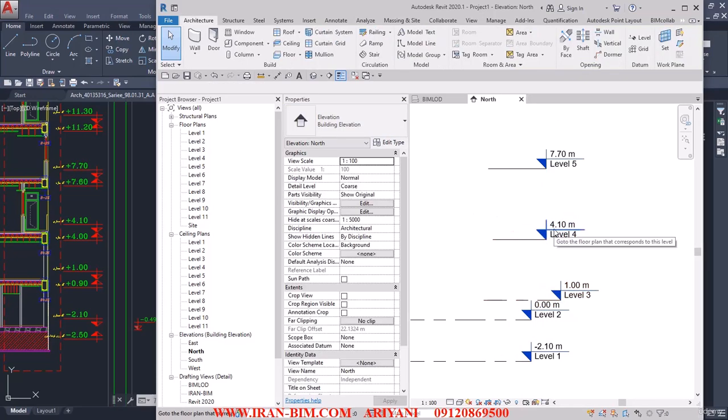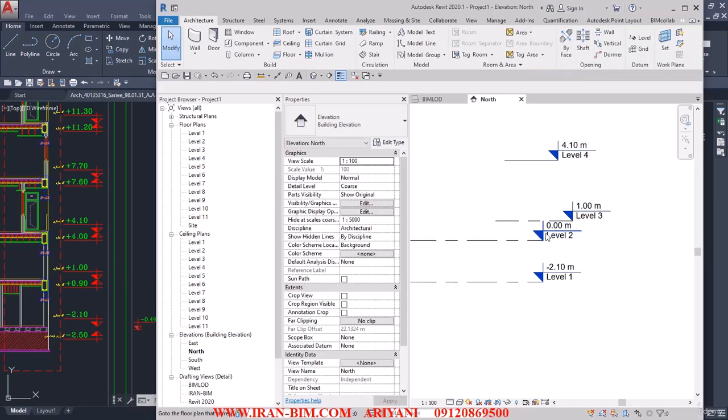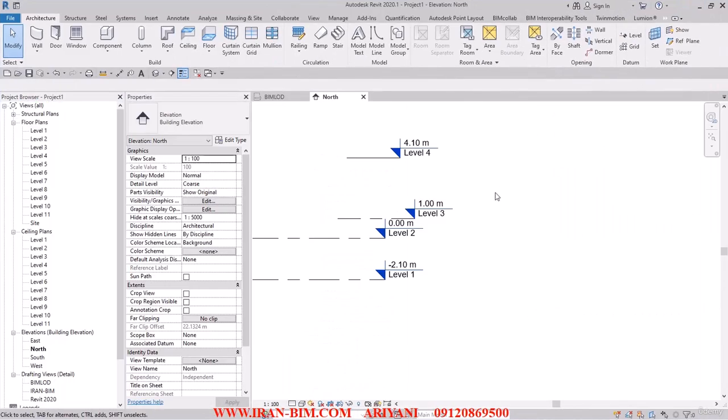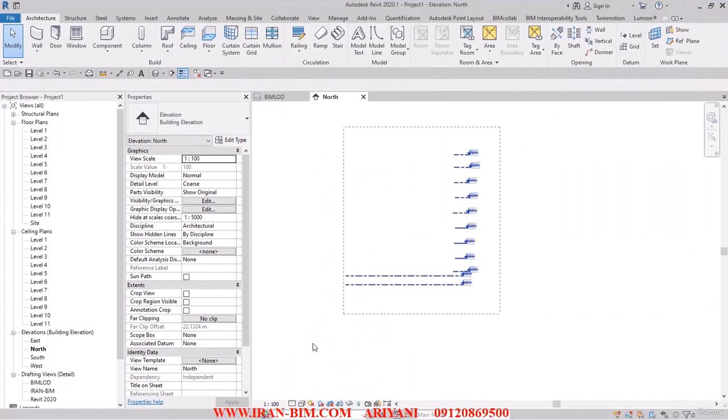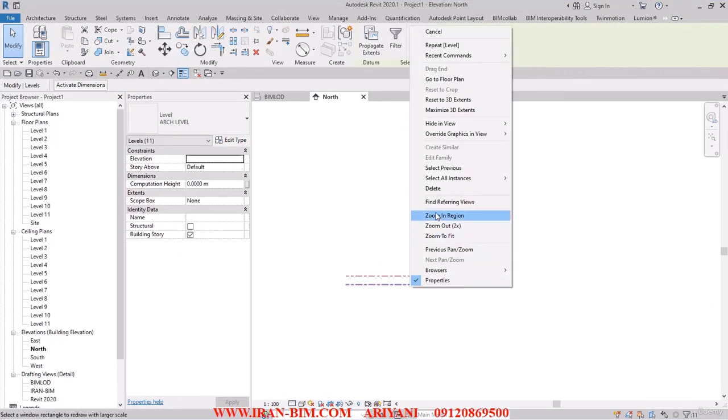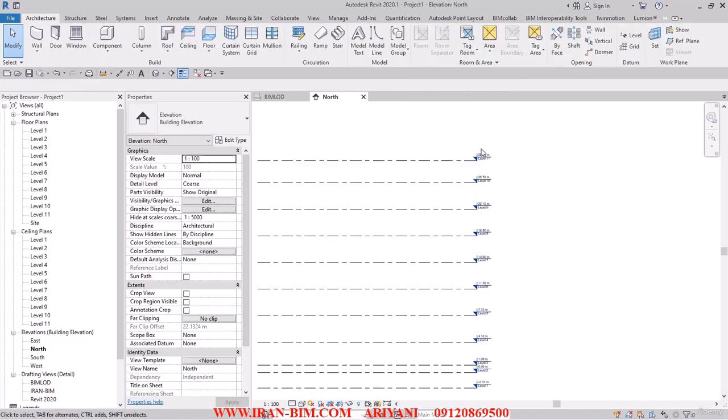We have +1 on both sides, and we put the zeros in as well. And then finally -2.10 on both sides. Excellent. I select all of it, right click and then maximize 3D extents. These are the architectural levels.